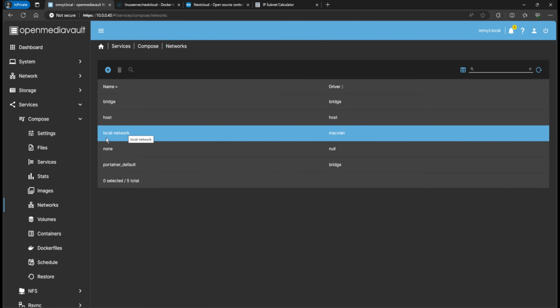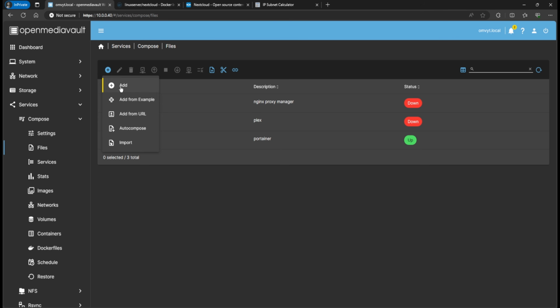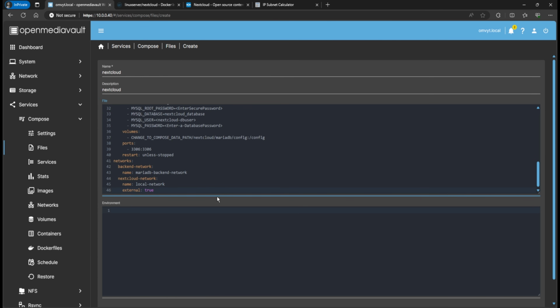So now that we have that set up, we're going to go back to files and do an add, and I'm going to name this Nextcloud. Description: Nextcloud. Now, I am going to provide this compose file on my GitHub, and I'll provide the link, but I already have it ready, and I'll just explain to you how I have it. So go ahead and paste this in here.